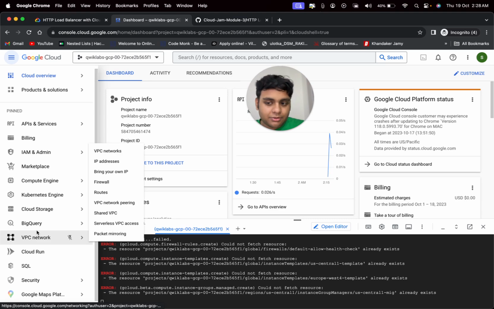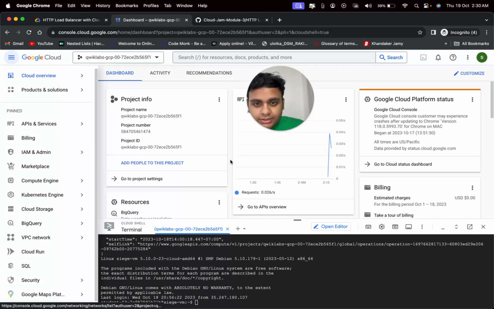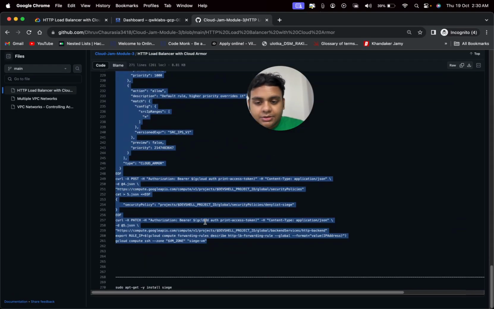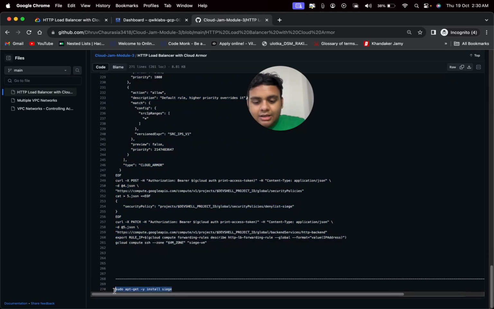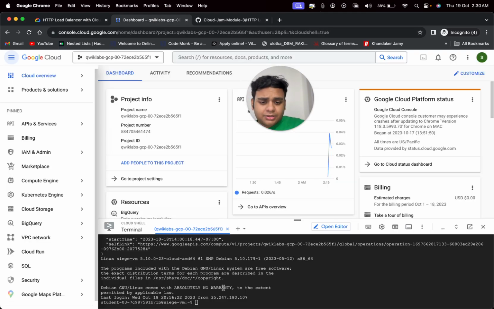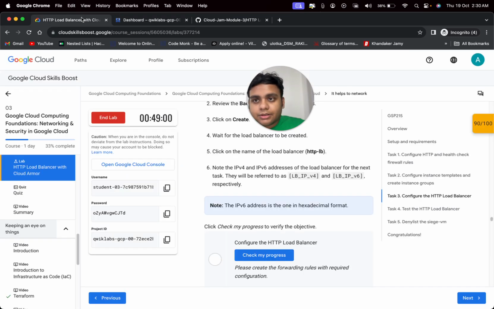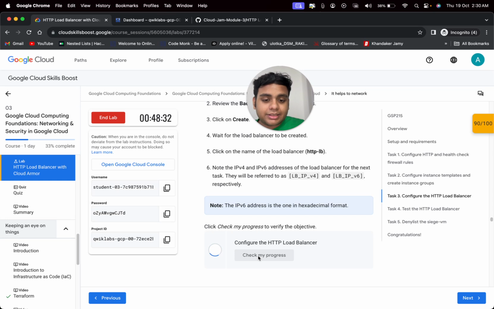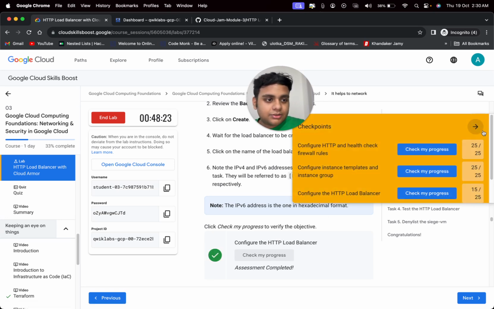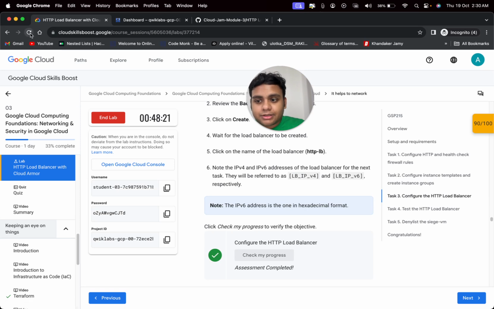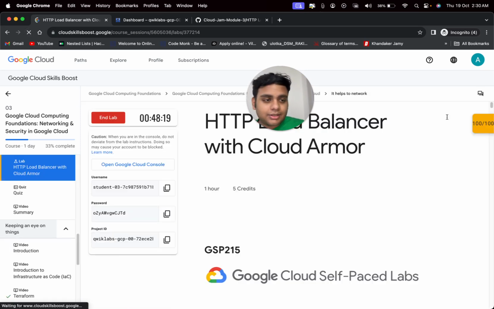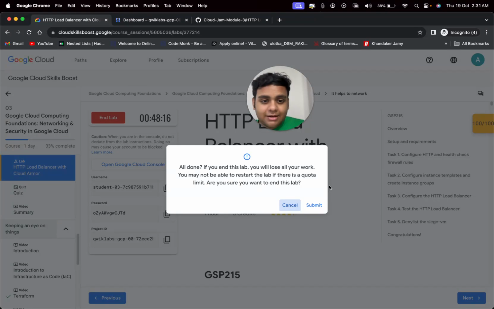So we'll just wait for it to execute. Alright, it has executed for me. I'll execute this once again, just to make sure that nothing was left. It says already installed, so I'll come back and check my progress, and this time it should say updated. So let's just wait for that. Assessment completed. Wow, amazing. So we'll just come back and refresh this, and then it should say 100 out of 100 for us. And we'll just click end lab, submit.